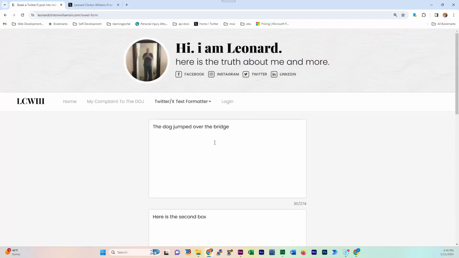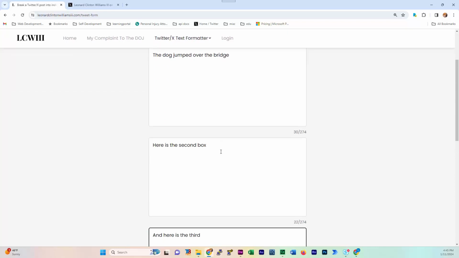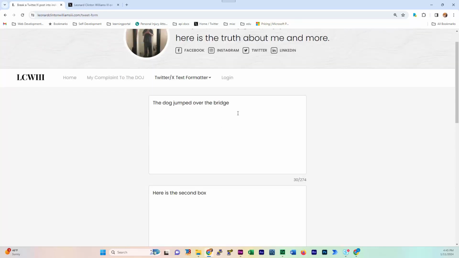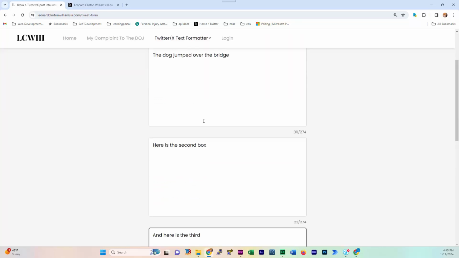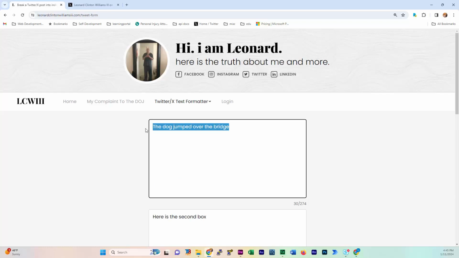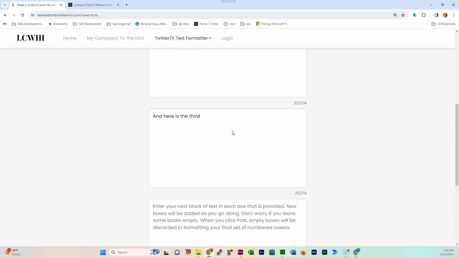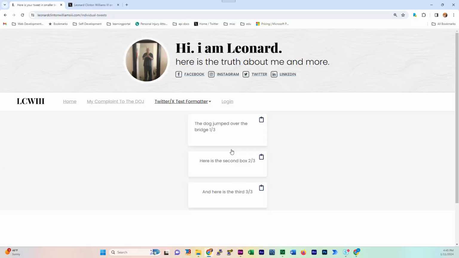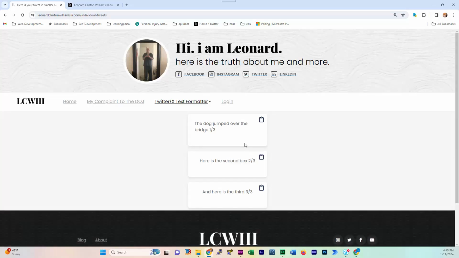I'm not going to type a full block of text. But when you make your tweets, that's what you're going to do. Obviously, you're going to type more than just one sentence. And then we just hit the Post Tweets button, and we have some individual numbered tweets that we can paste onto Twitter.